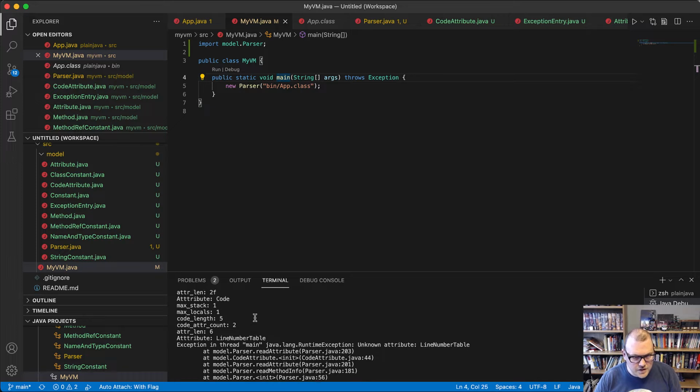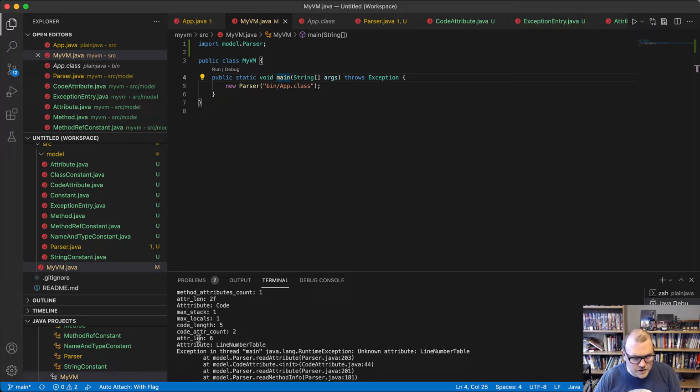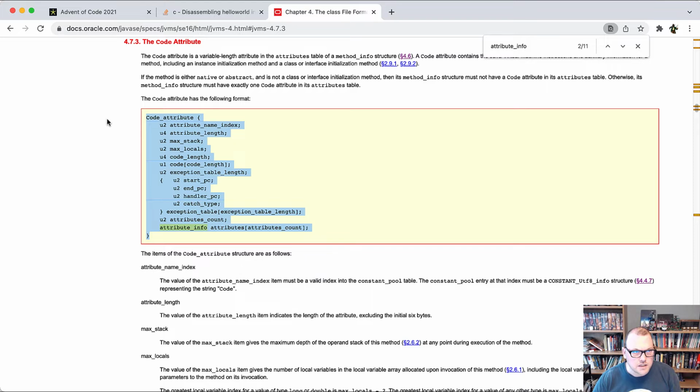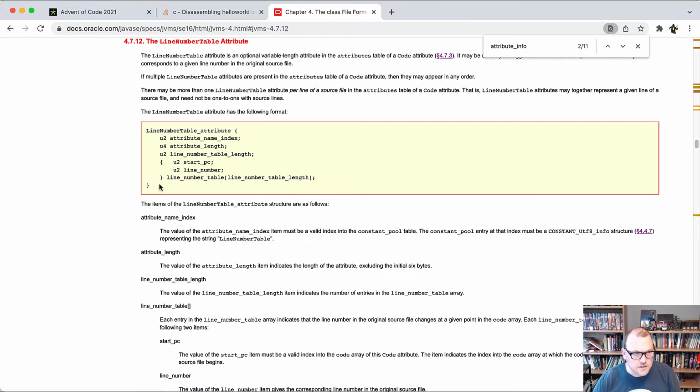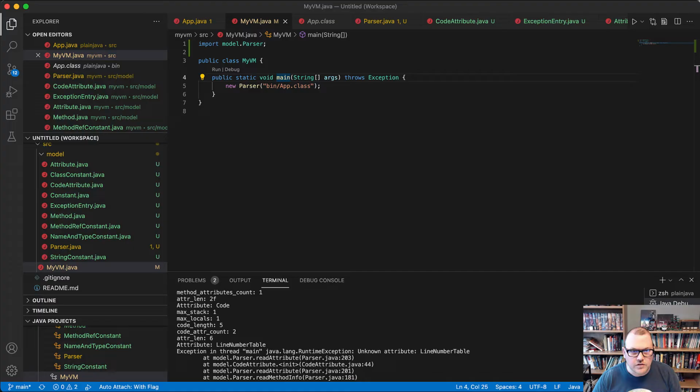Okay, so we're getting to line number table. Now it says attribute code, and then it shows the attributes for that, or the fields for that. And then we're trying to do line number table. All right, good. Next up, line number table. That looks like this. So let's make a class for that.